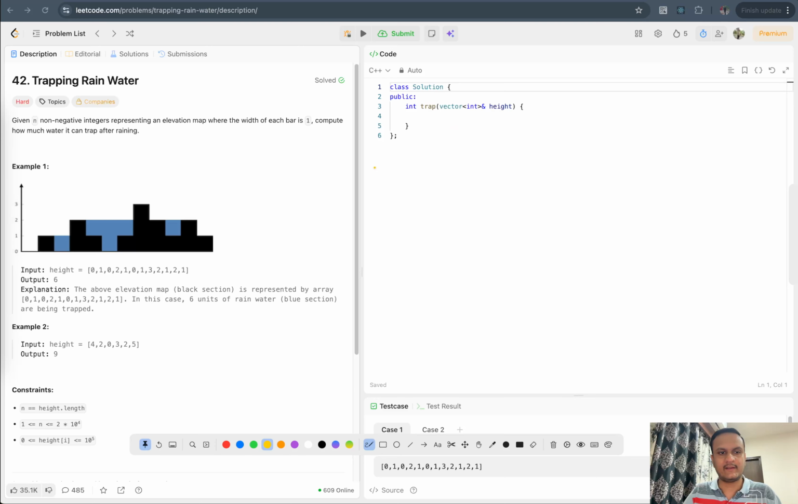In example number 1, we are given the heights. Height is 0, then height is 1. It's illustrated in the image, so you can understand from there as well. After that we have 0, so we can trap 1 unit of water here, because after that we have a big wall of 2 units. So total water trapped will be 1 here, 1, 1, 2 here, and 1 here. So 6 units of water will be trapped.